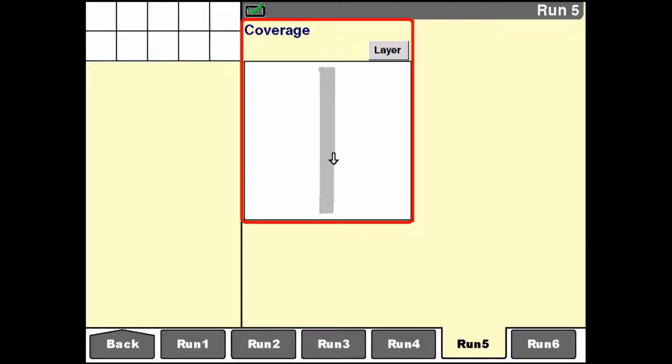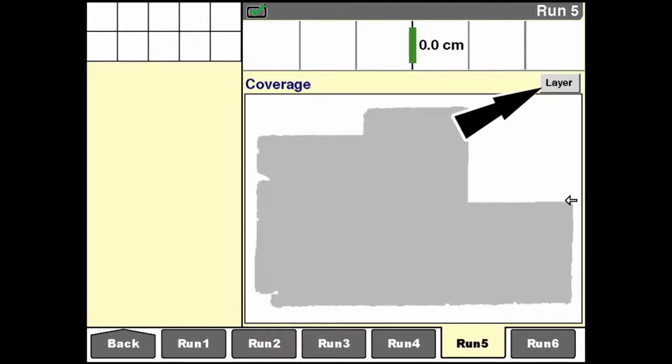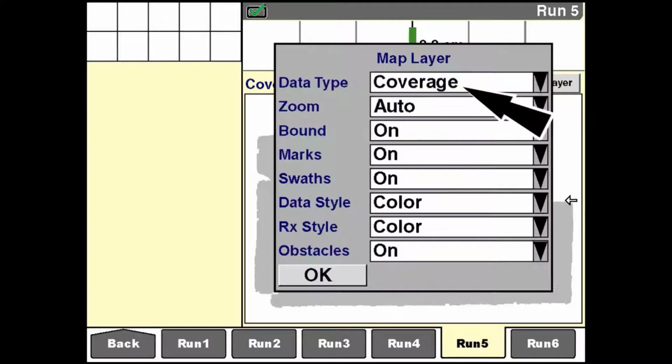The farming and vehicle applications control the number of layers available for viewing. The map layer window shown includes the windows for applications. The applications in use determine which windows will display in your vehicle. The coverage data type is common to all applications and shows the path of the vehicle and the implement through the field when work mode is detected. Coverage is the default data type.